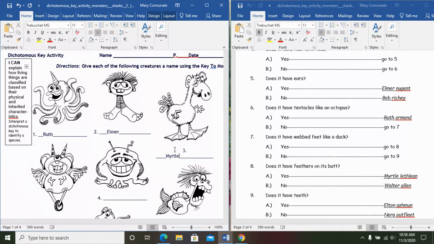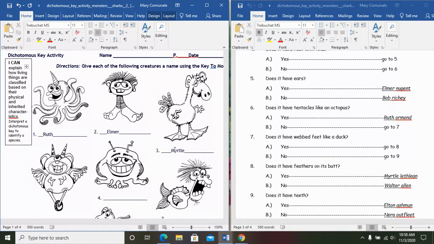And the thing about these is that if you're going through it and you realize that you messed up, that's okay. You can go back and you can fix your answers later on.